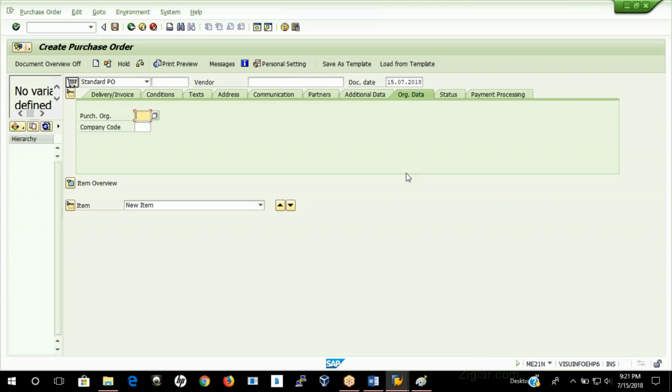We can create this purchase order directly, or we can also create the purchase order with reference to purchase requisition, or with reference to RFQ. First of all, we try to understand how to create a purchase order directly. Then we are going to see how to create a purchase order with reference to PR as well as RFQ.